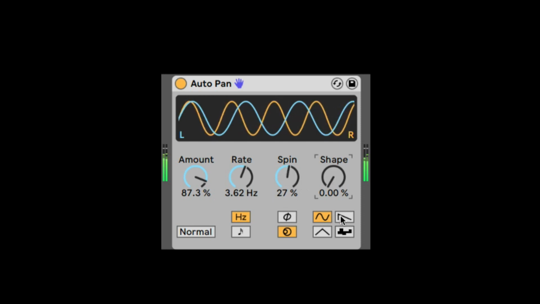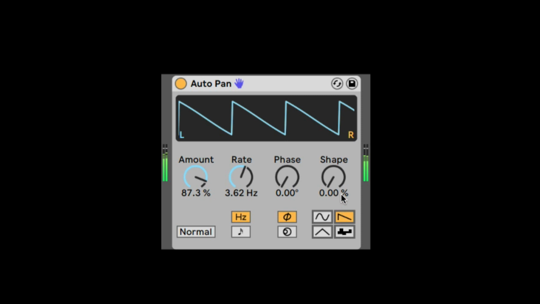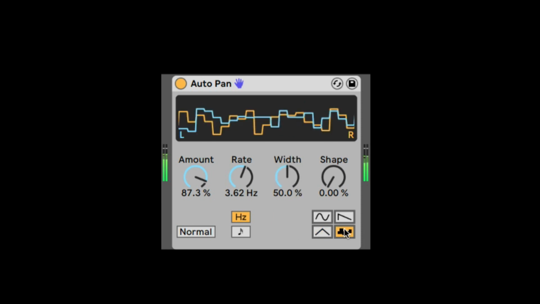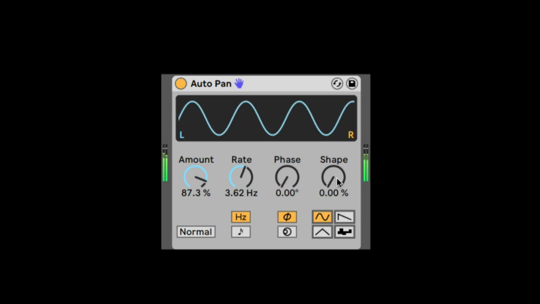Here we have the shapes, all the LFO shapes we can change. Let's put it so we can hear it. And randomizing. We can further change the shape with the shape knob.